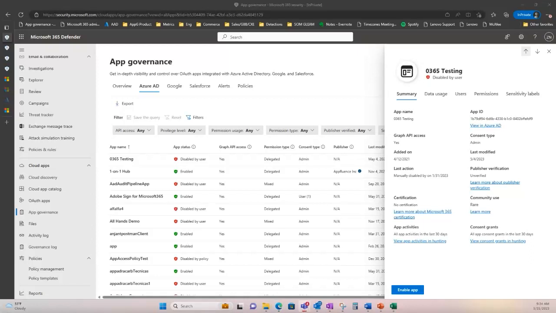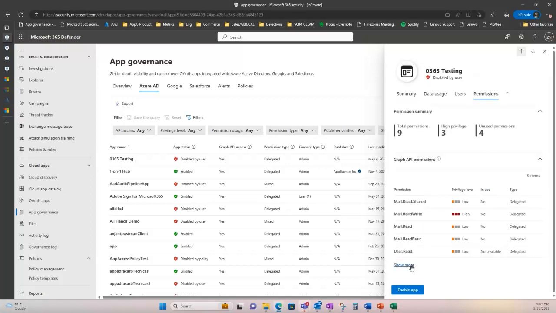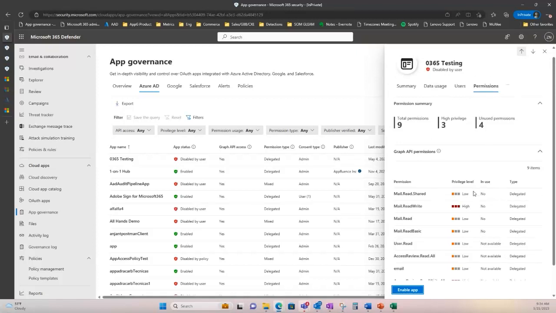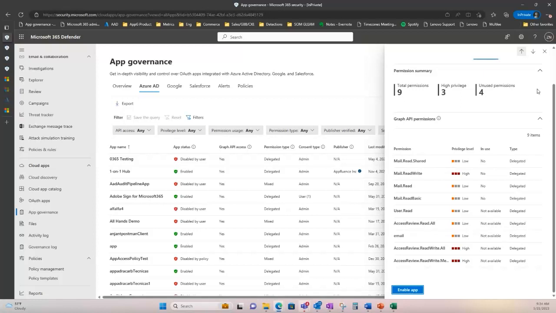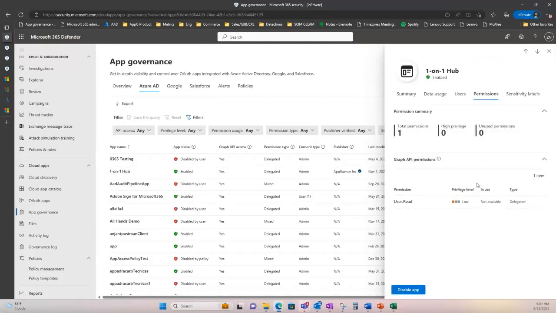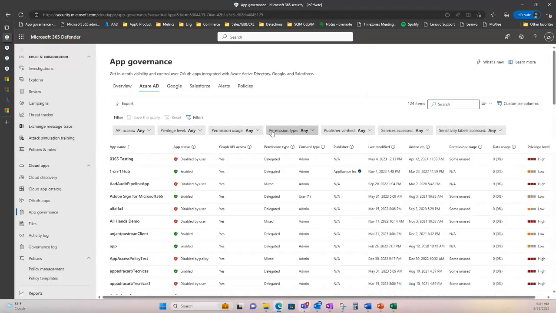Going back, is there any report that will show the actual API permissions the OAuth app has? You can see the permissions an app has in this layout blade, and it shows you which Graph API permissions it has, as well as legacy API, which I don't have an example of right now. Let me see if I have one.